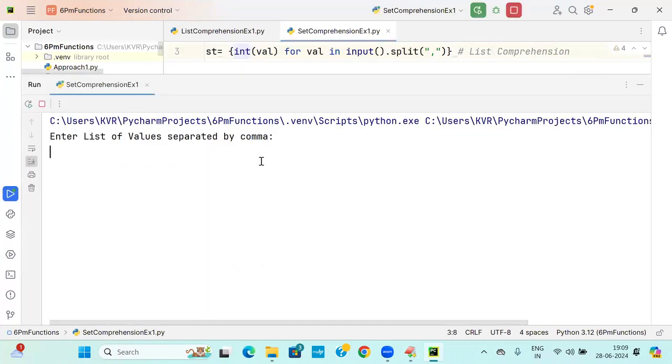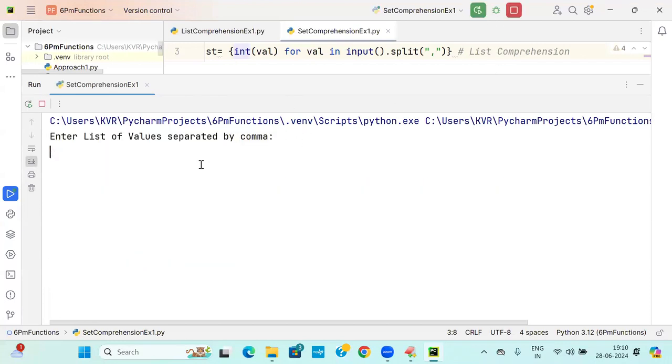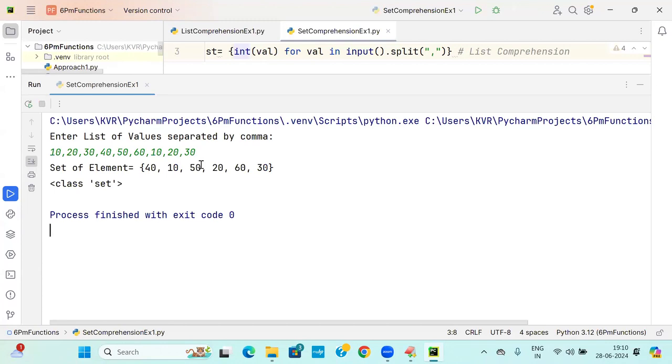I'll give the data 10, 20, 30, 40, 10, 20, 30. No 2 times 10 will come, no 2 times 20 will come. Students, you are getting 10, 20, 30. Compulsory wrong because I am not giving commas now. Run this code: 10, comma, 20, comma, 30, comma, 40, comma, 50, comma, 10, comma, 20, comma, 30. That time the answer is coming. Are you following me? Separated by comma. Like this. Two times 10 is there, one time 10 is available. Set does not allow duplicates.